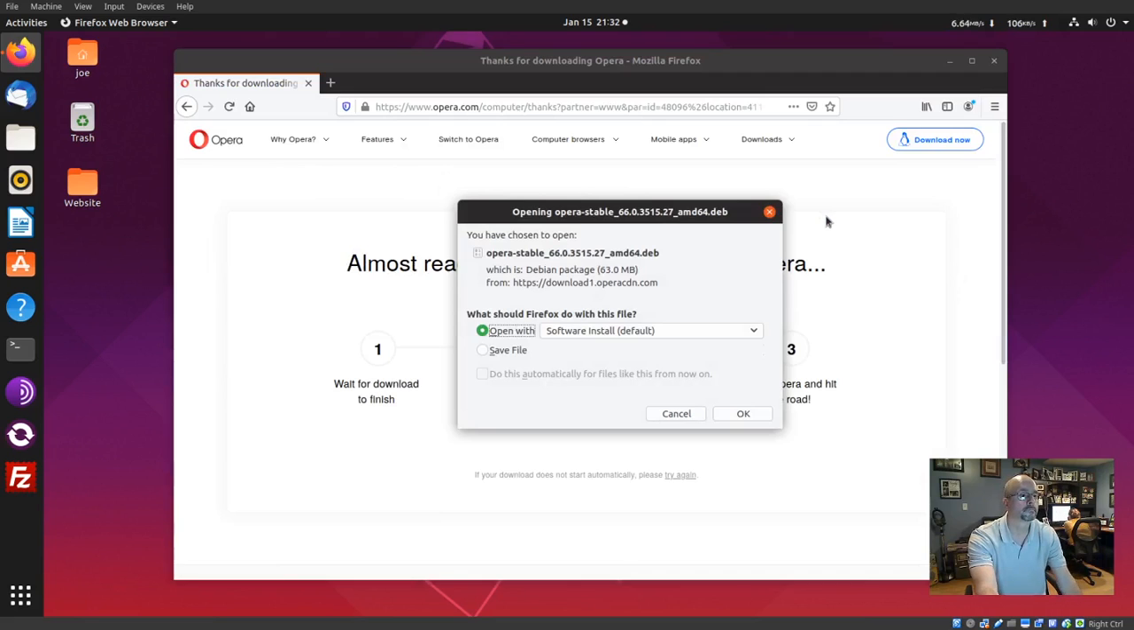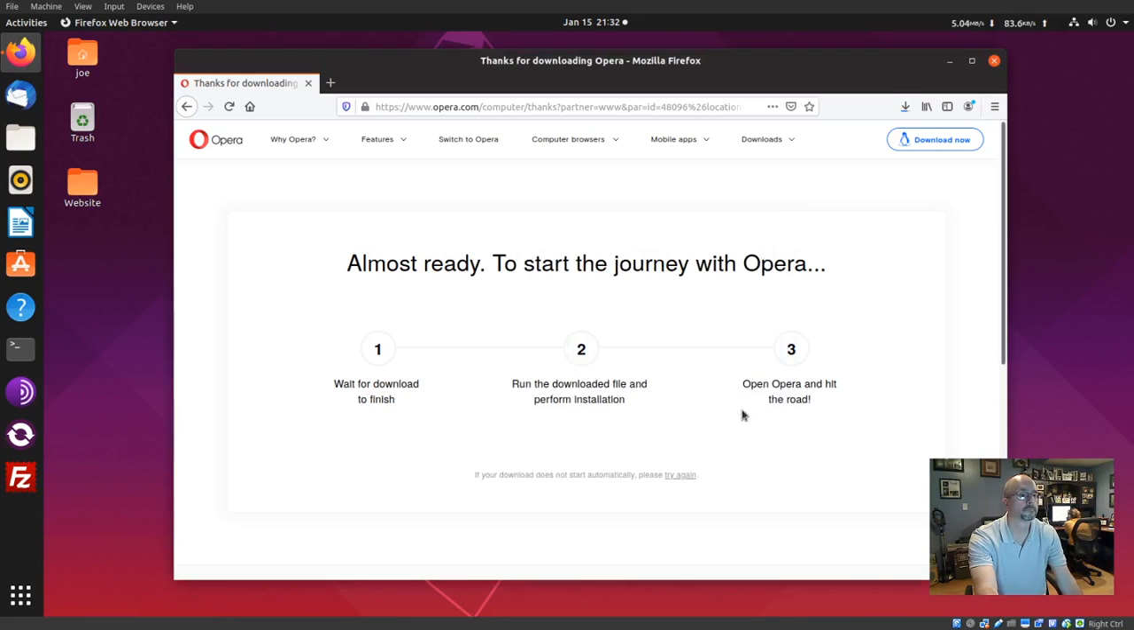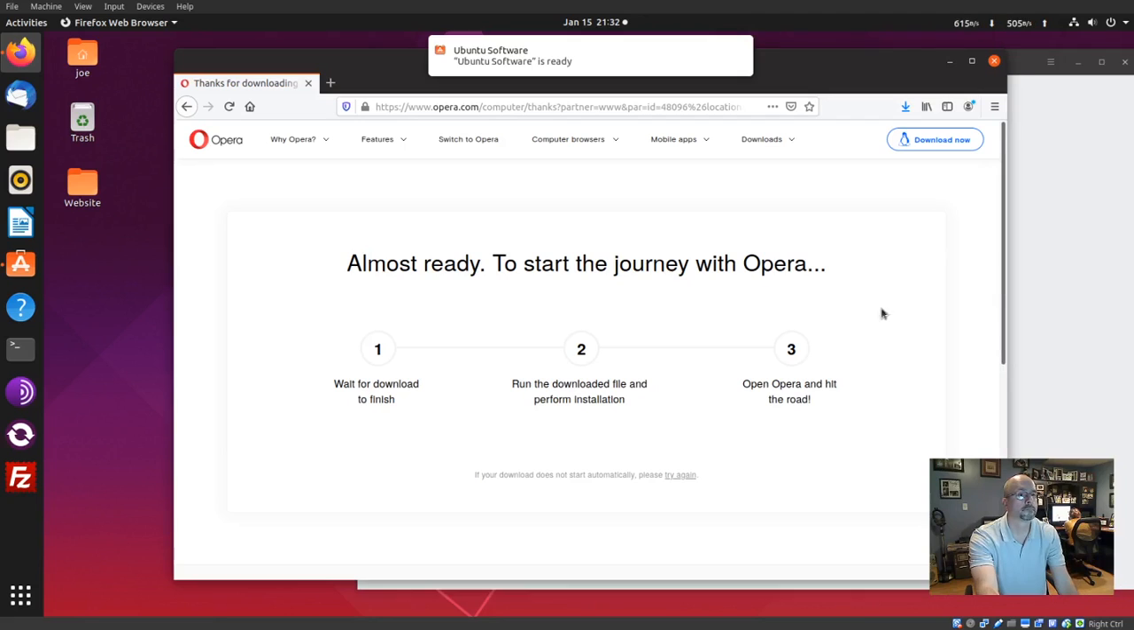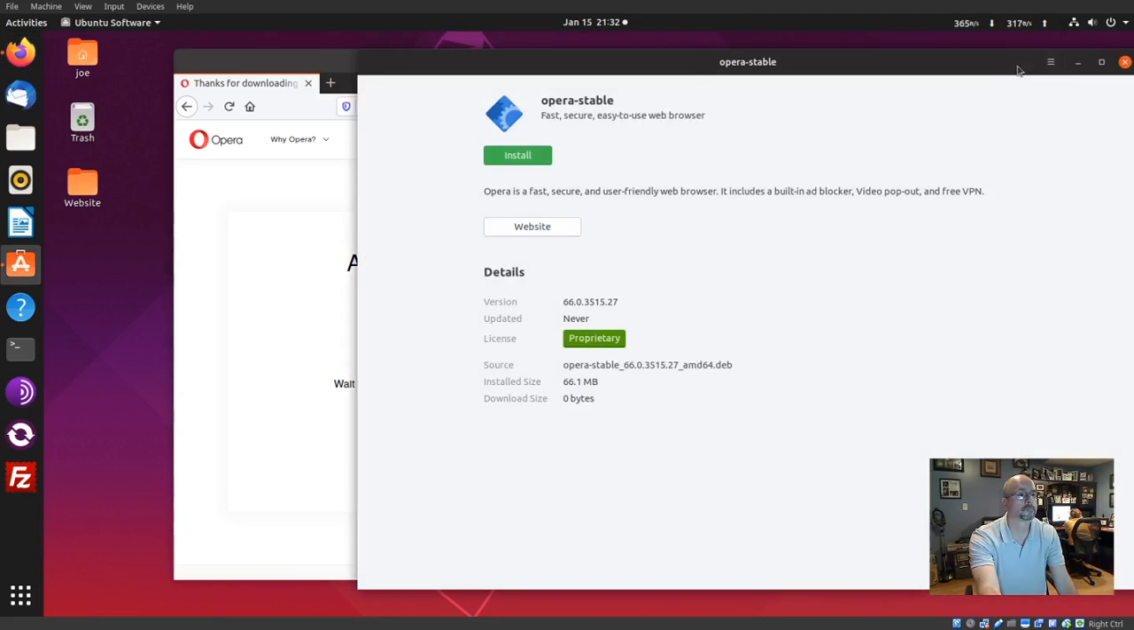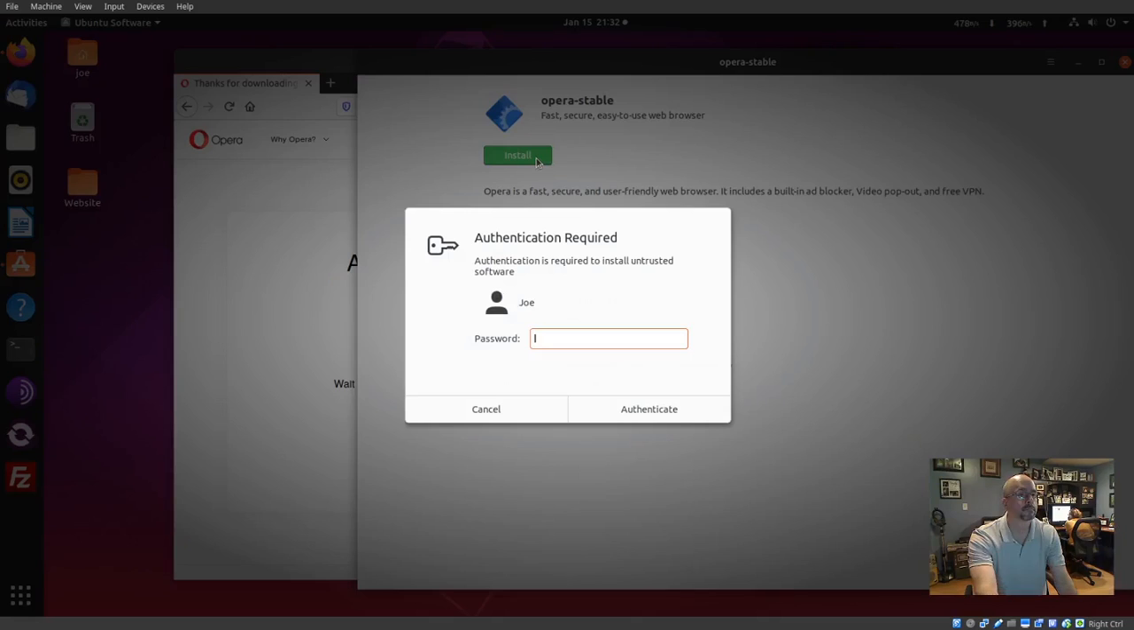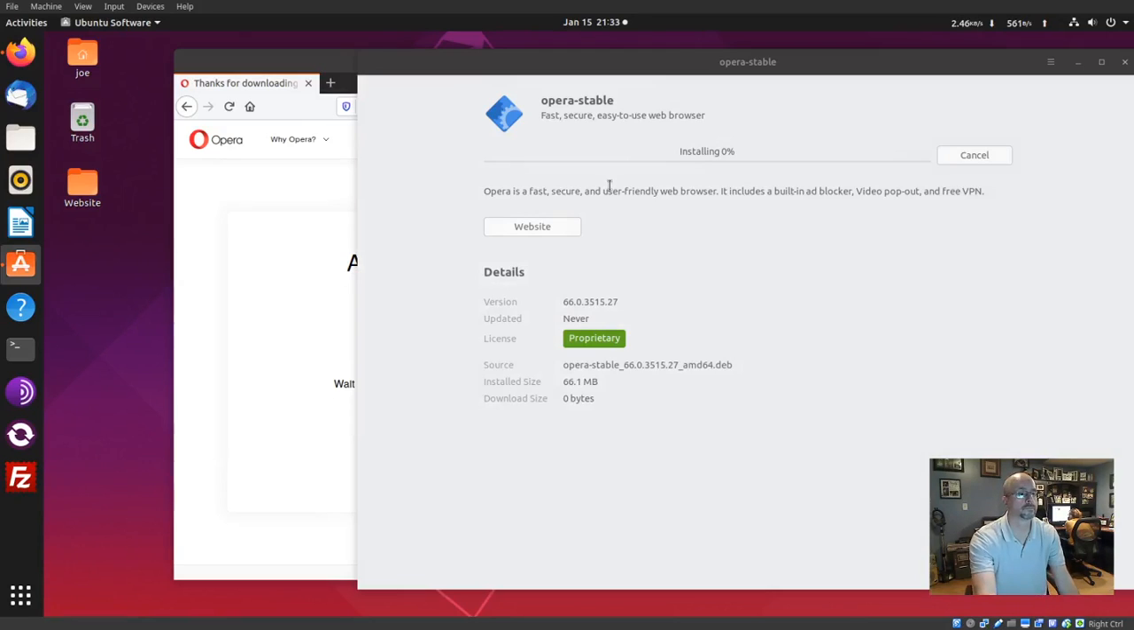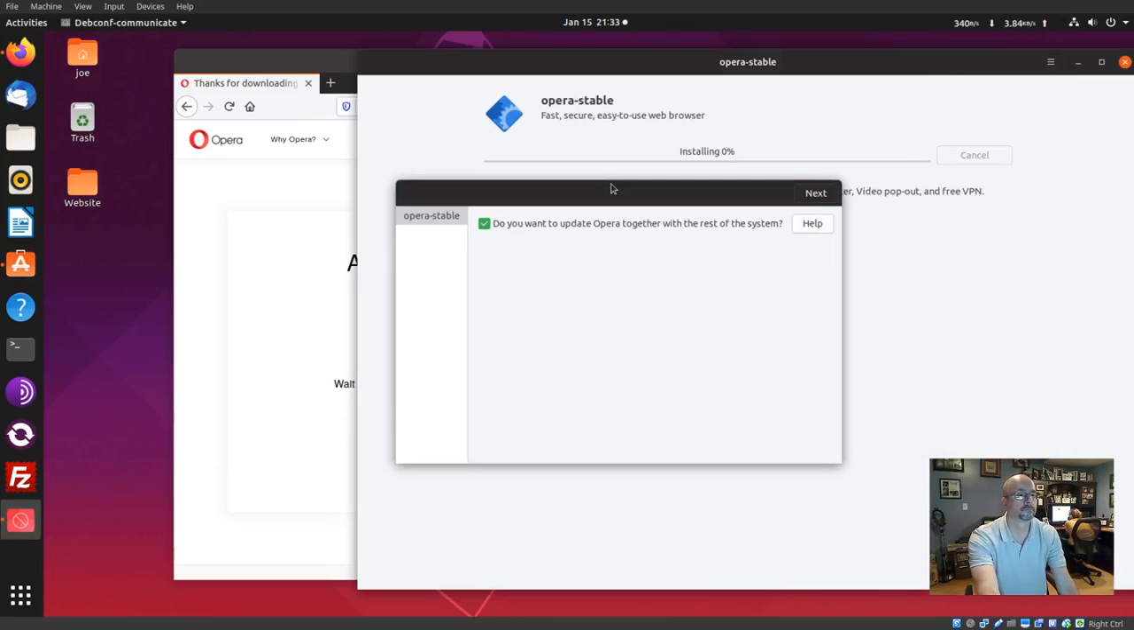Choose Open with Software Install Default. Click Install. Enter your password. Do you want to update Opera together with the rest of the system? Make sure that's checked and click Next.